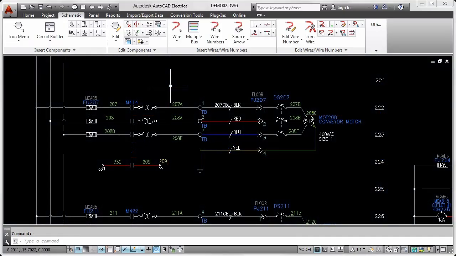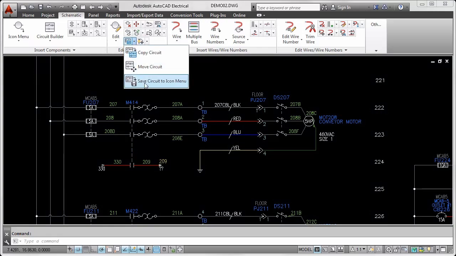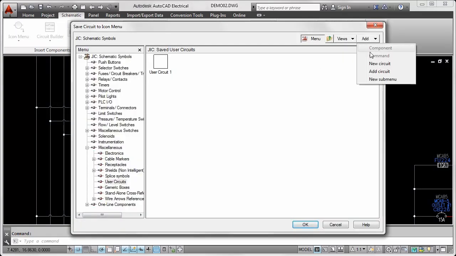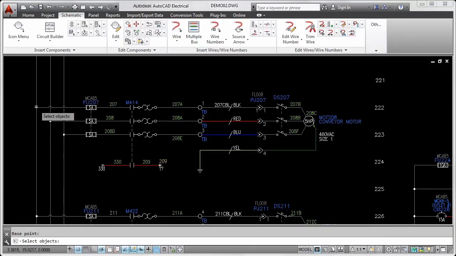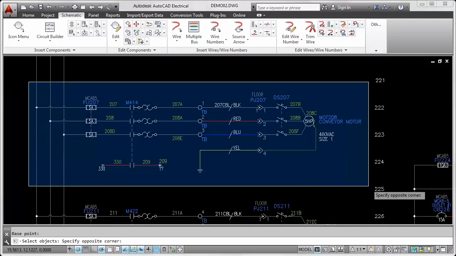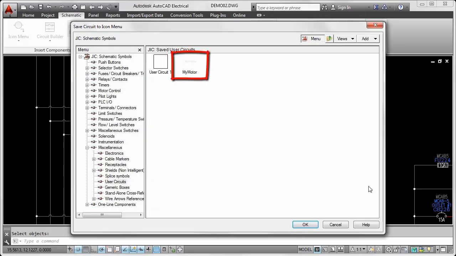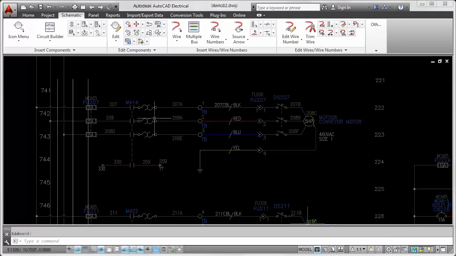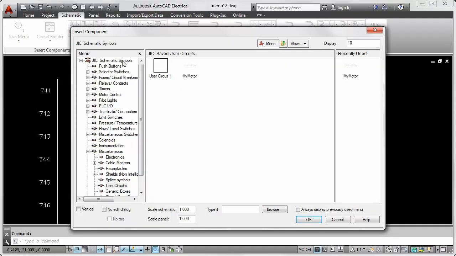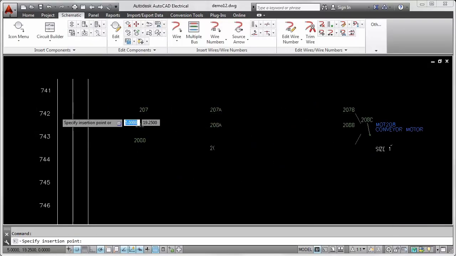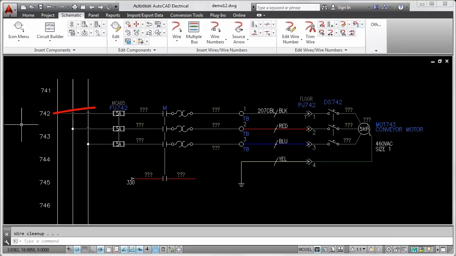If you use the circuit frequently, save it and add it to the icon menu. Enter a circuit name and the icon information. Select the base point and select the objects to include in the circuit. The circuit is added to the icon menu. Insert the circuit at any time on any drawing. Tags are assigned based on the current drawing and project settings.